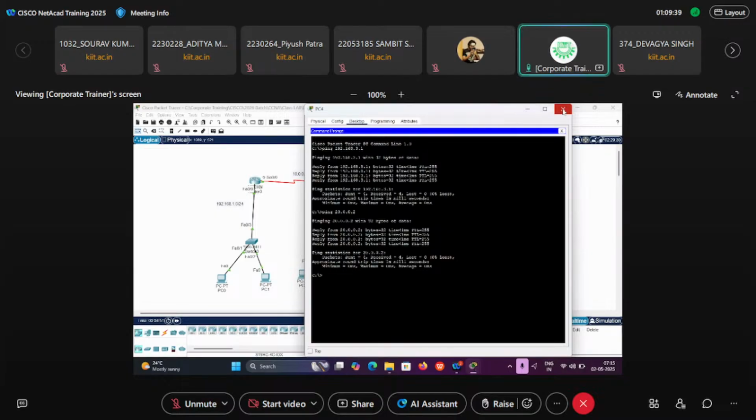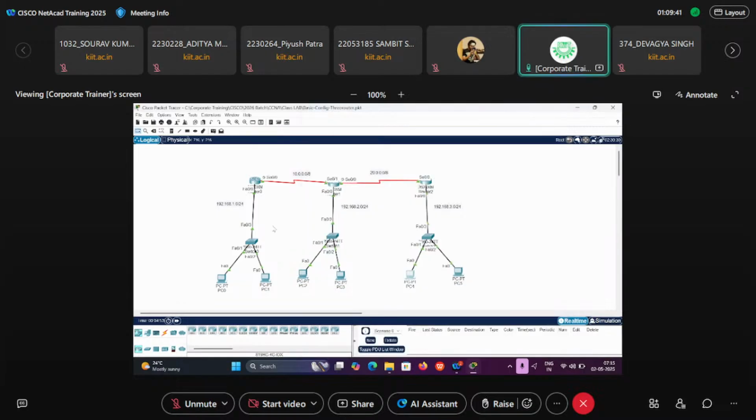For the indirect connection, we require a routing protocol. Last class we have seen EIGRP, Enhanced Interior Gateway Protocol. Now today we'll see the Open Shortest Path First protocol, that is called OSPF.